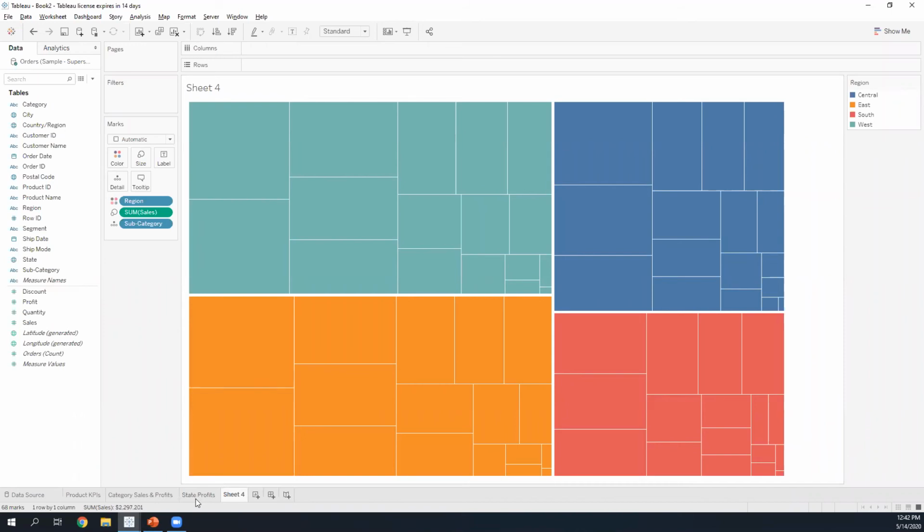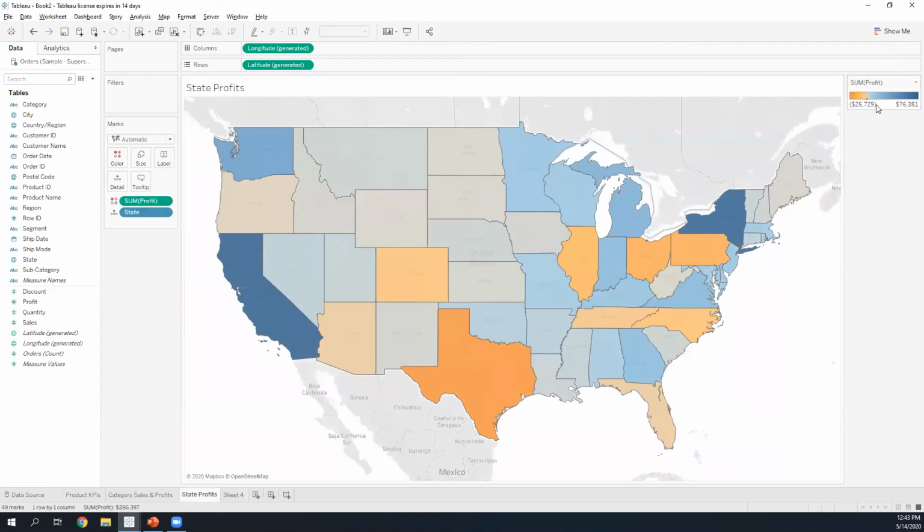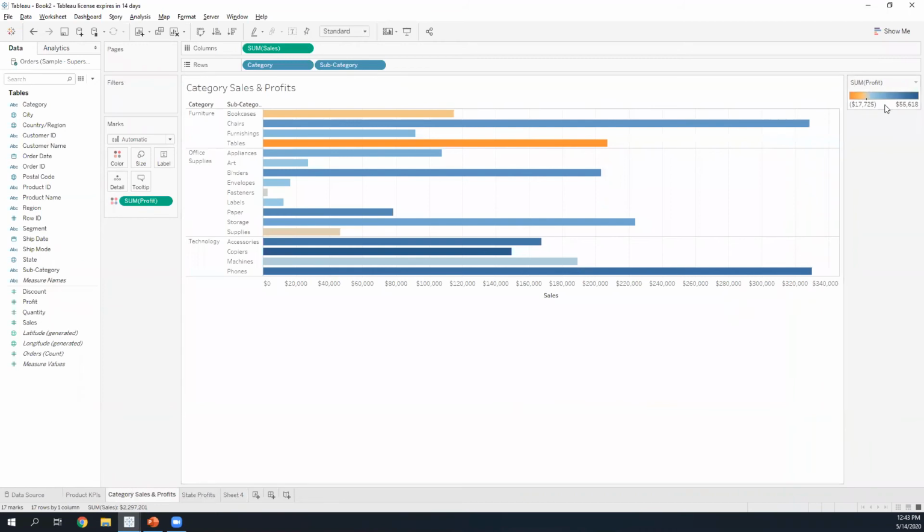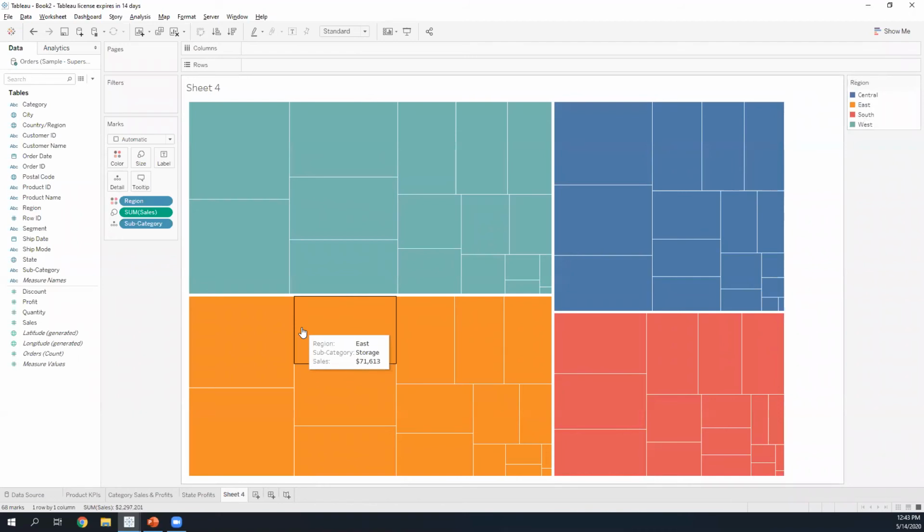Now, as I'm building this out, notice that not only has our marks card been automatically changing the mark type, right, the shape that we're visualizing, but also, in this case, the only legend that we have is our region legend. For example, with our state profits, the main difference being we do have a profitability legend here that allows us to really dig deep into the values, like what does this orange really mean in terms of our profitability. If we go over to our category sales and profit, we absolutely do have that extra added context. But for our values here, right, there's really no sizing legend.